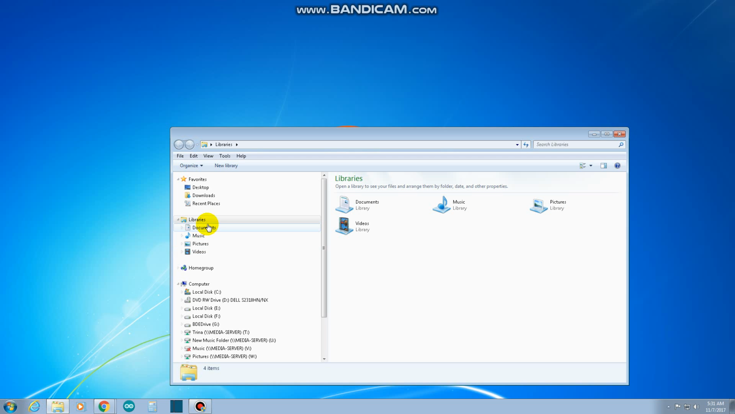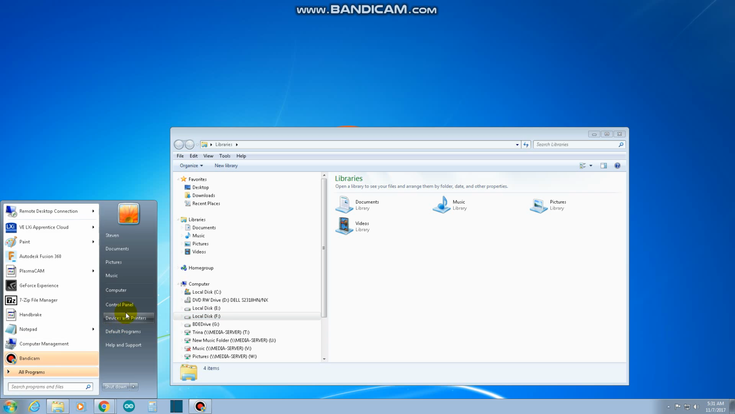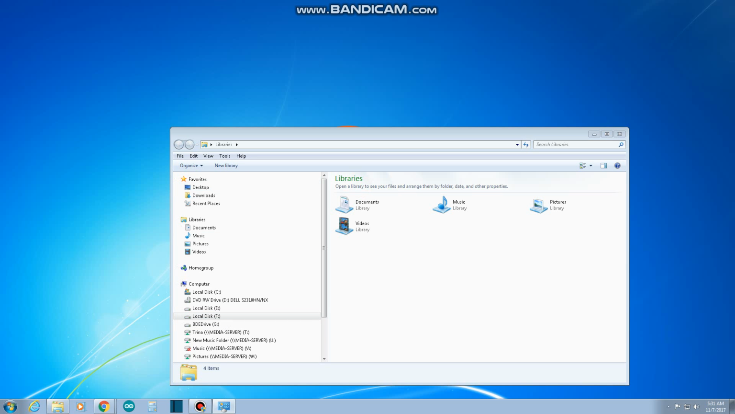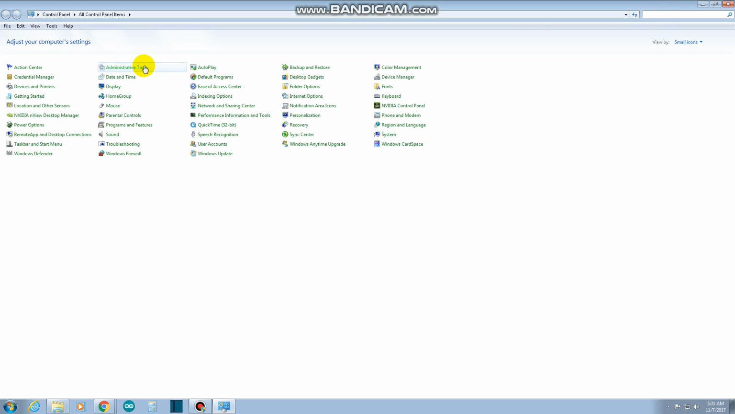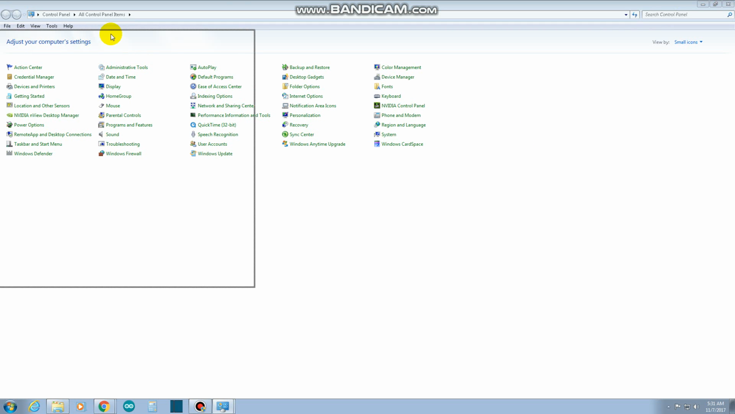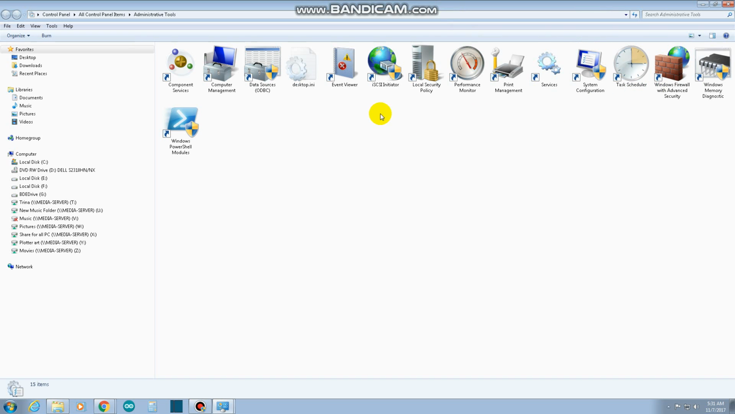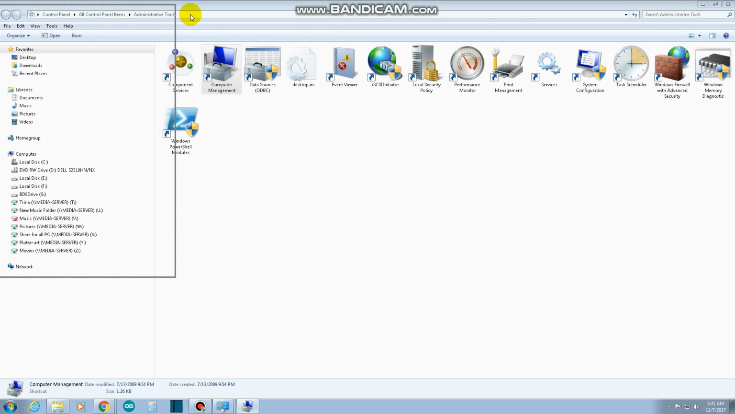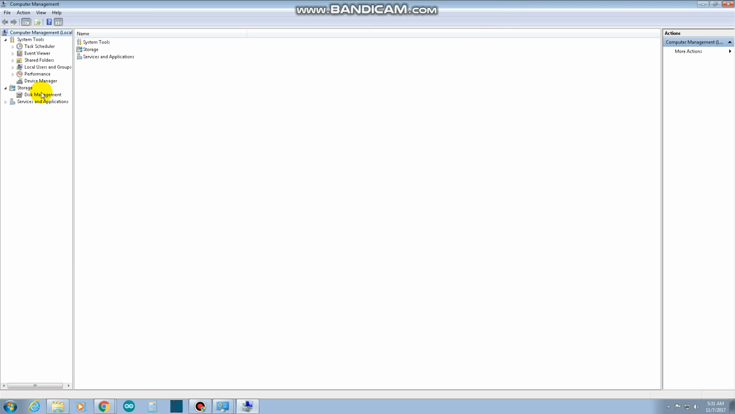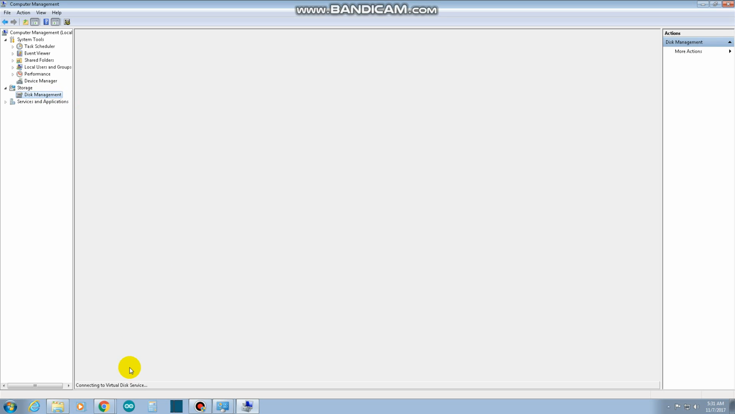And let me open up Windows Explorer. So I have E drive and F drive, and when you go to click on it, it'll tell you access denied. Same with that one. So we're just going to go to Start Menu, Control Panel, Administrative Tools, and then Computer Management. And we're going to go to Disk Management and let it populate.